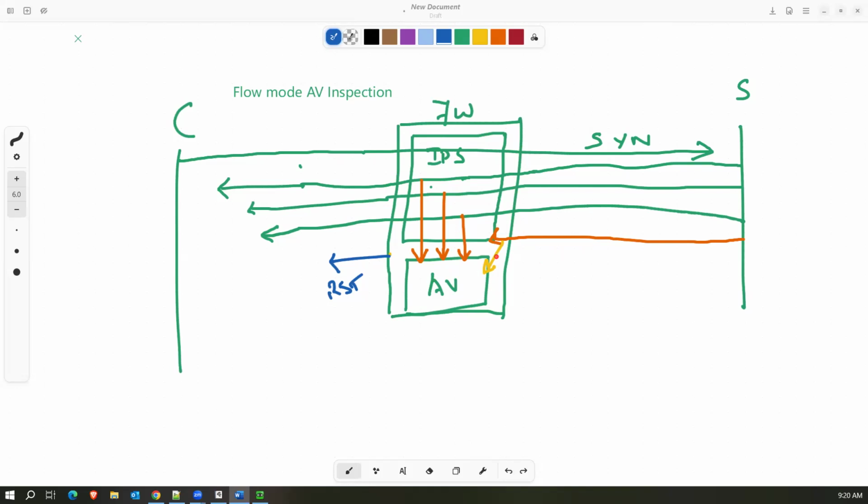So the firewall will identify that this is a malware connection from the very first packet by referring to the URL and by referring to the signature. So this is how the subsequent connections to the malicious domain will be blocked in flow mode AV inspection.